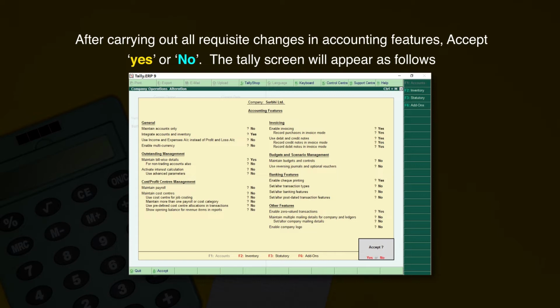Then there is a cost and profit center, which will help you in maintaining payroll, that is the details of the salary of the employees, and the cost center also. Then there is the invoicing option. If you want to issue invoices, then you have to enable this option as yes.